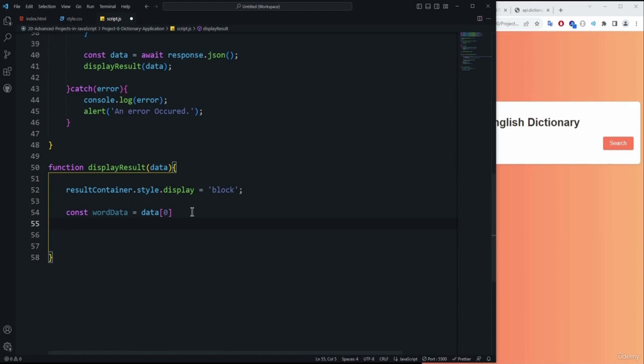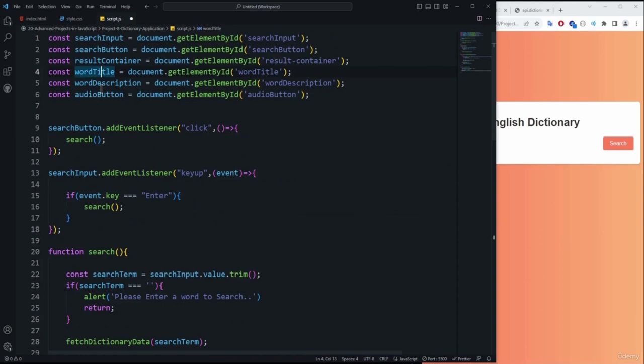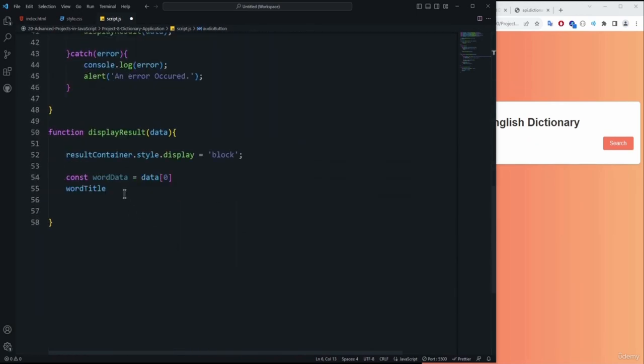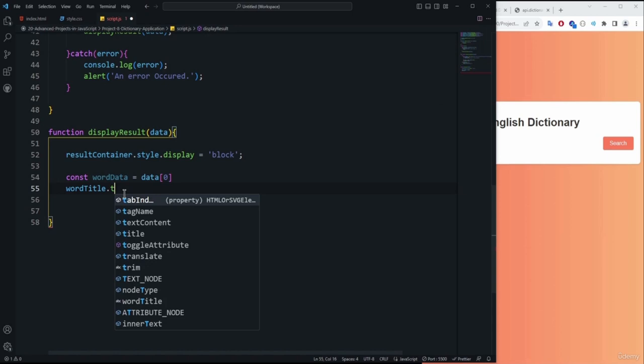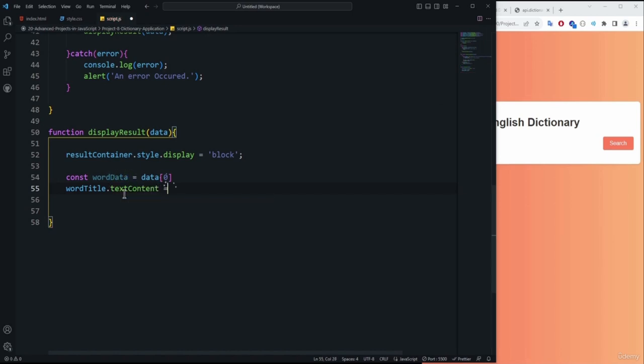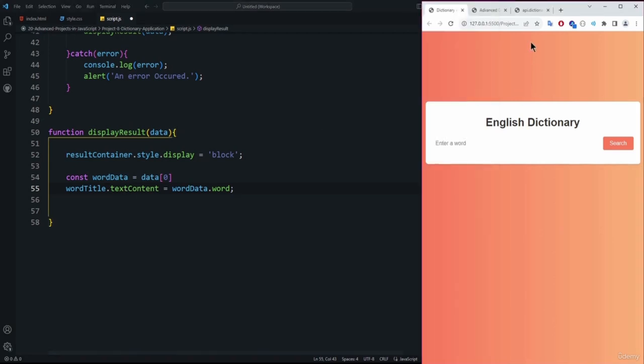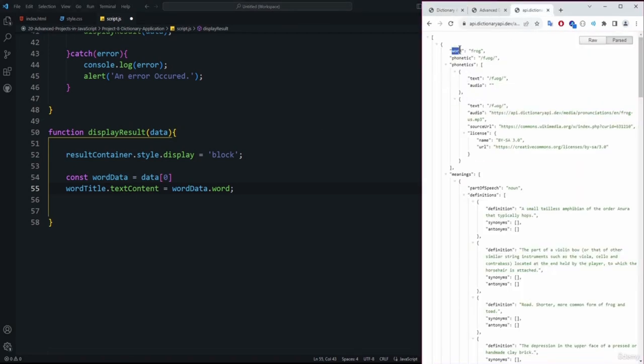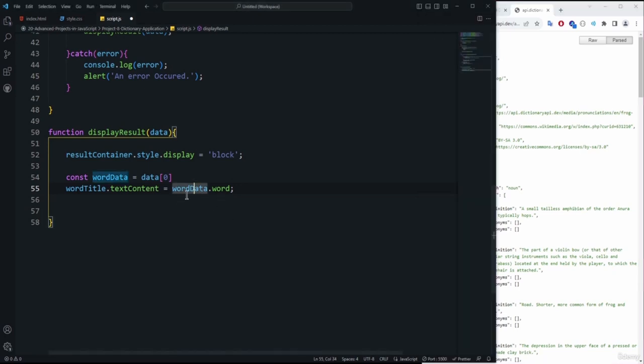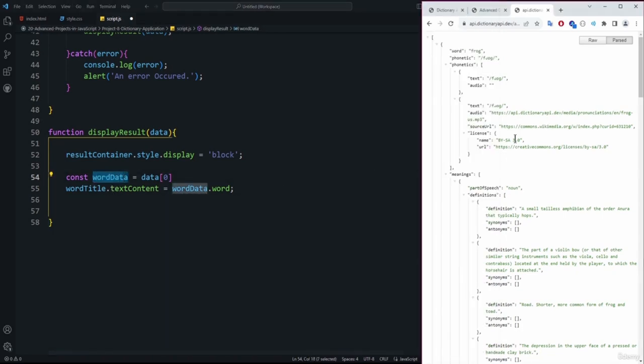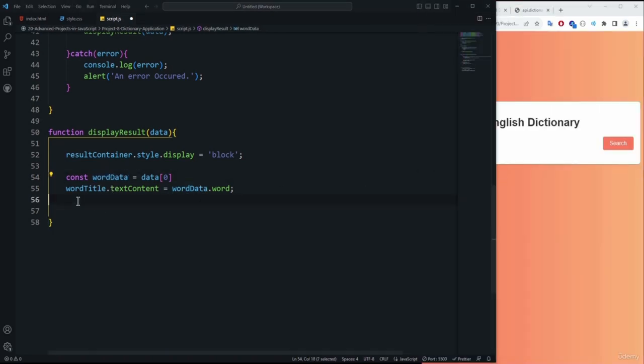So the first thing is we need to create the word title, because we have created the variables at the top, that is word title, description and audio button. So we need to get the word title. So word title dot, and then we need to update the text content equal to word data dot word. Right, so this will get the word from the word data, because the data is stored inside of this word. This word data will be used to get the data from the JSON API, meaning the JSON data.